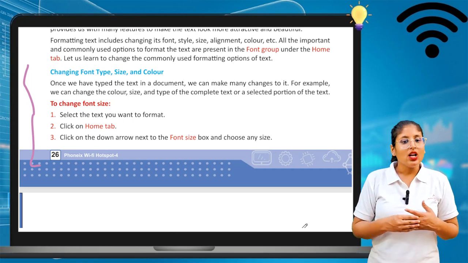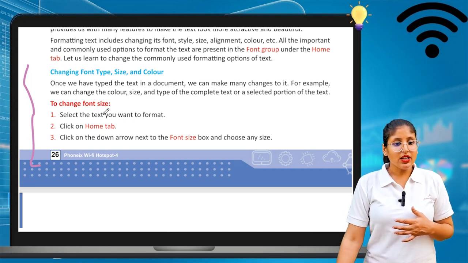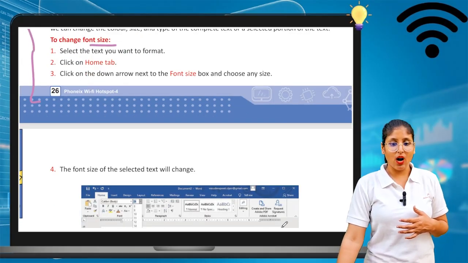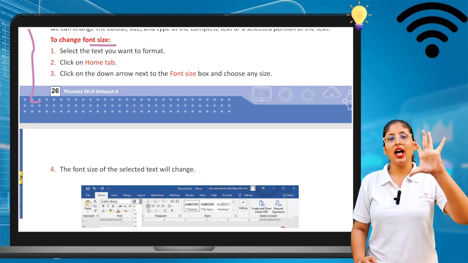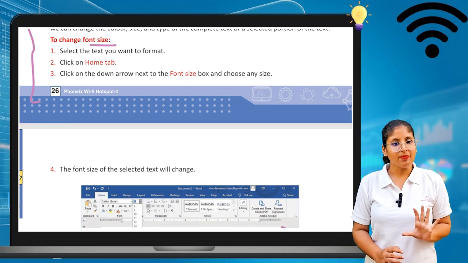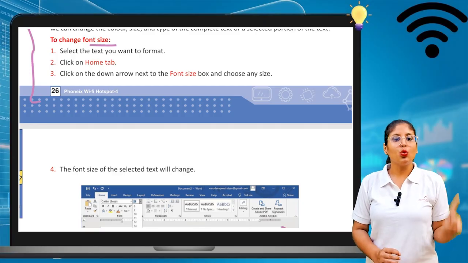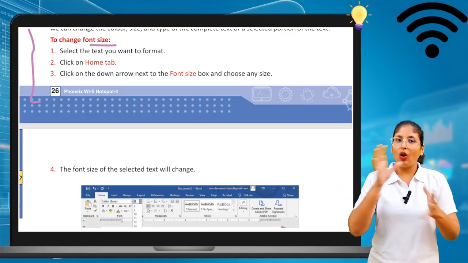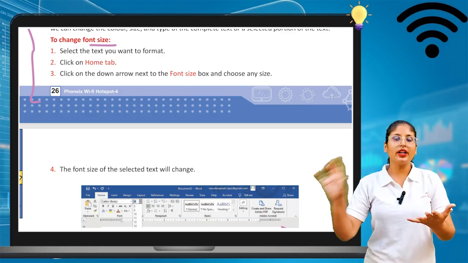Now first we will see how to change the font size. How we change the font size means how we increase the size of the text, how we enlarge it, how we make it smaller. First, select the text you want to format. Select that text, whether you want to do the whole page or some part of the text you want to edit.